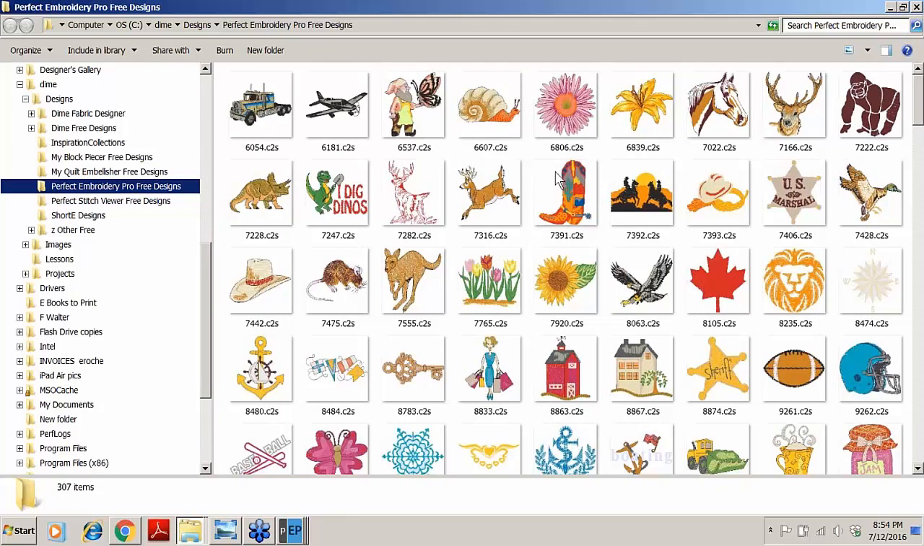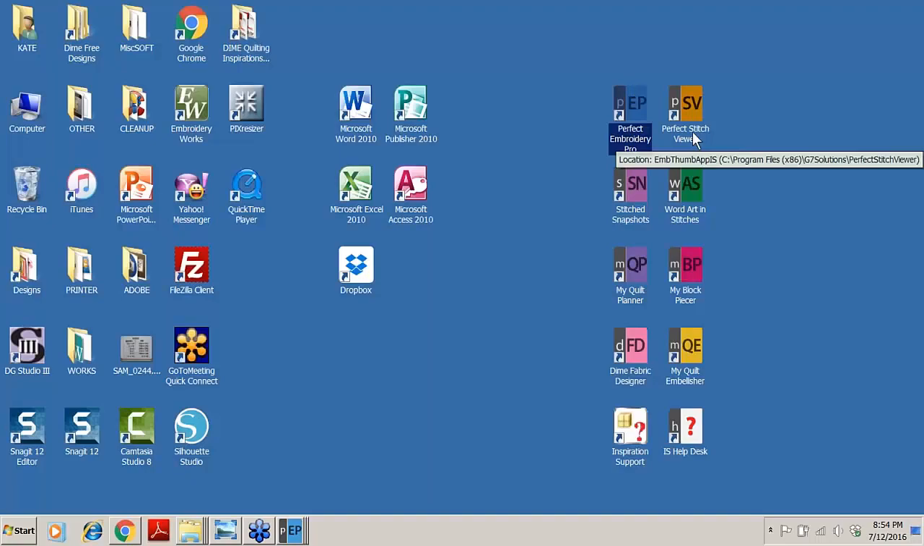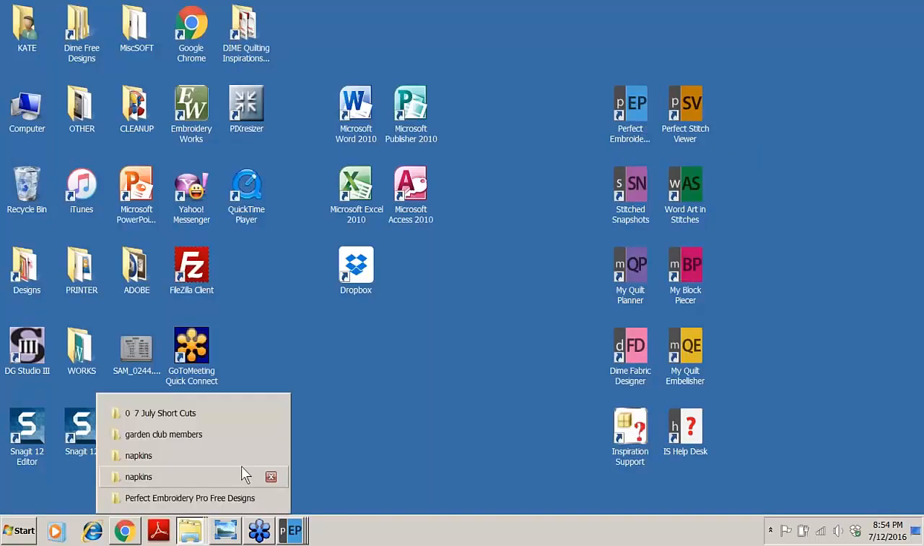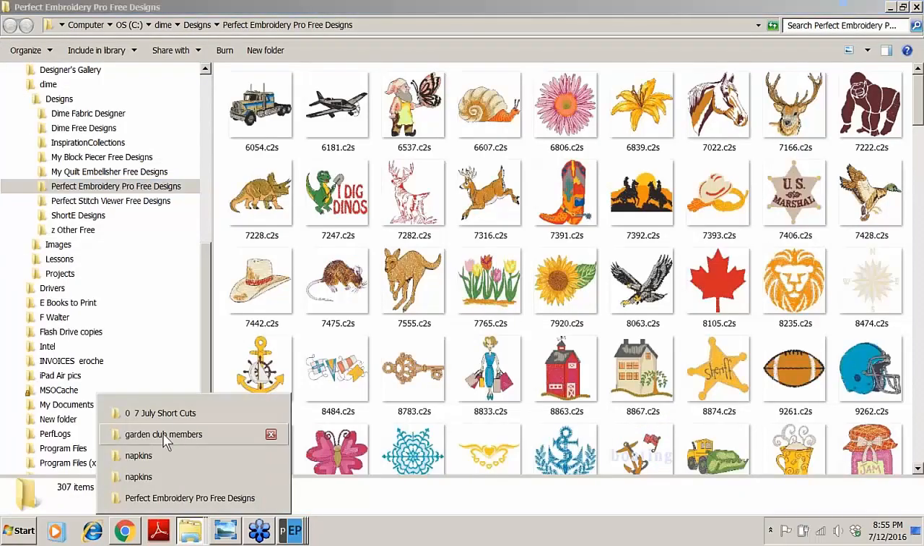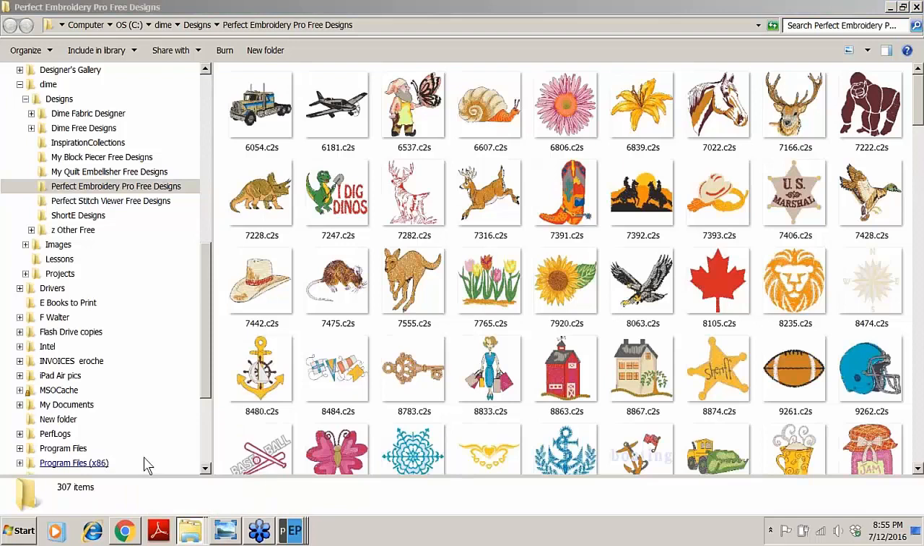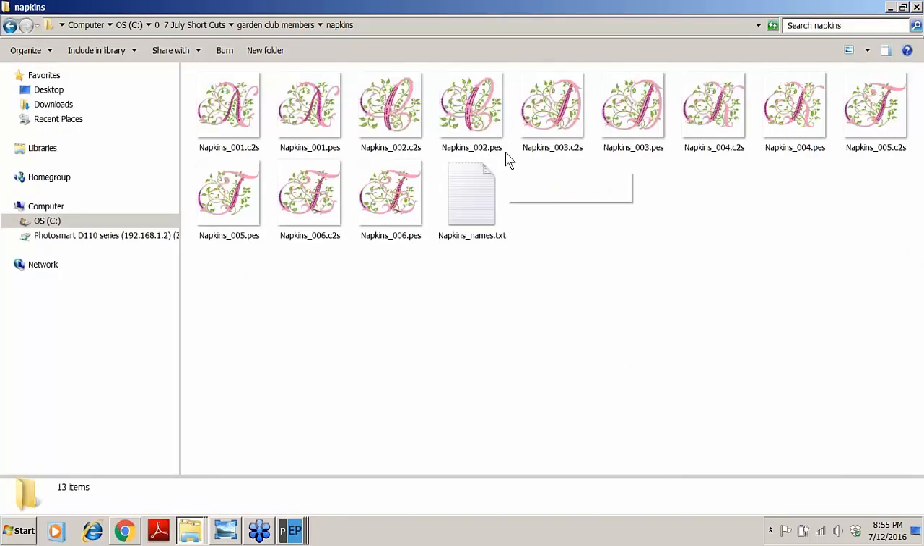Now, a little aside, the fact that I see all of my images is because I also have installed Perfect Stitch Viewer, which is the software right here. So that is allowing me to see all of my designs that are here. It's also what let me see all of my napkins and so forth as they were created. Super. Thank you. You bet.